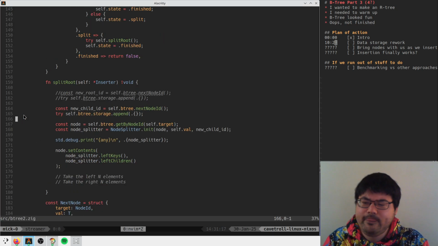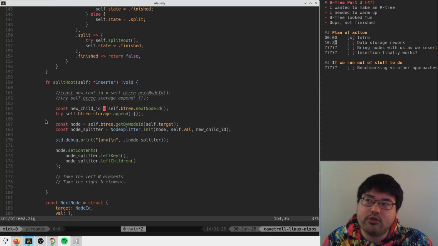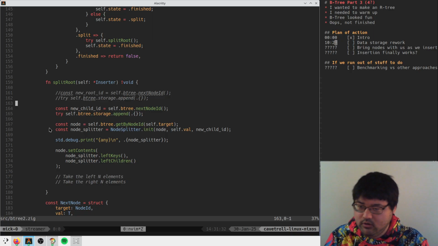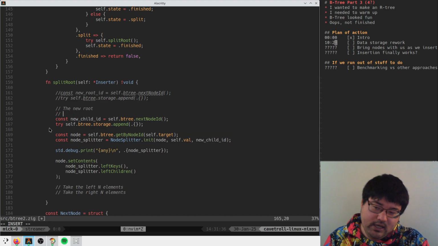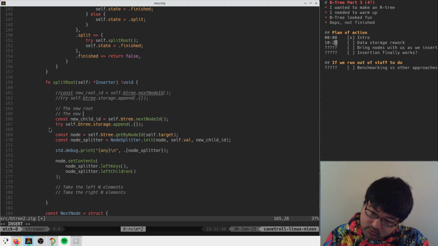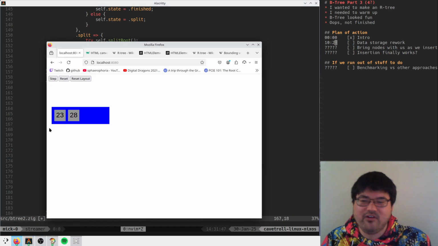So how many new things do we need to make here? I think we need 3. We need 3 new nodes to split the root. We need the new root node, the new root child, and the new root child's child, right?